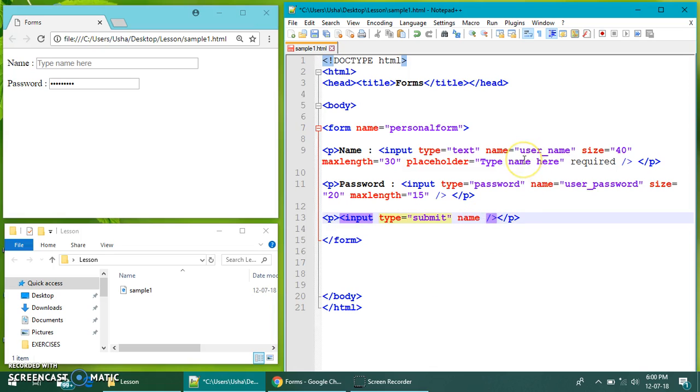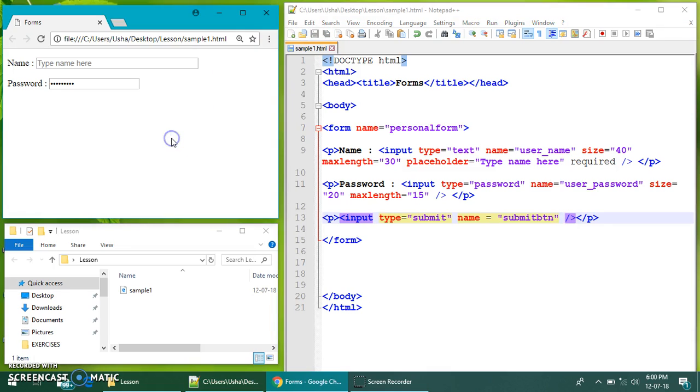So here for the button, I'm putting it as submit button. BTN is button. Up to you what name you want to use. And then we have value. Let's remove value first and see what happens. Save and refresh. You have a button. Automatically, the word submit will be there because it is a submit button.